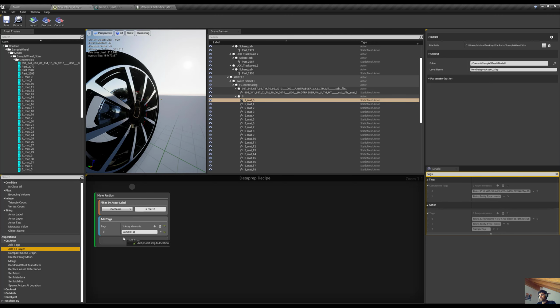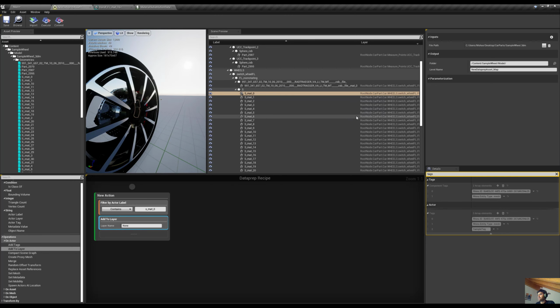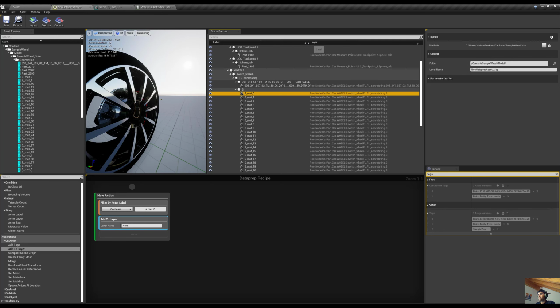Add to layer. I'm going to just delete the other one. Add to layer again is like add tags. Very clear. You're going to add it to a layer. So I can't show you the layers. I can just filter it based on the layer, and you're going to see what kind of a layer I have in here. I'm not going to delete this.